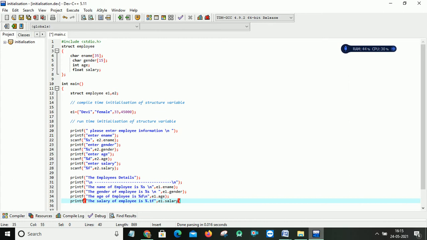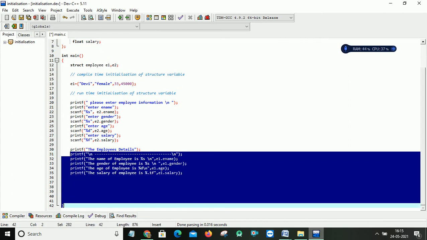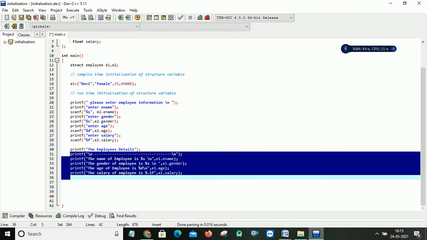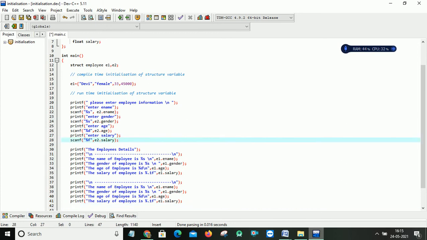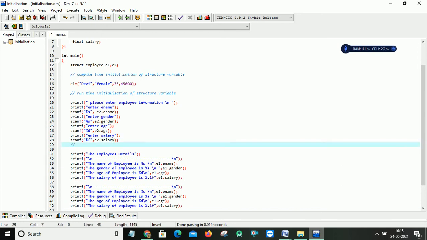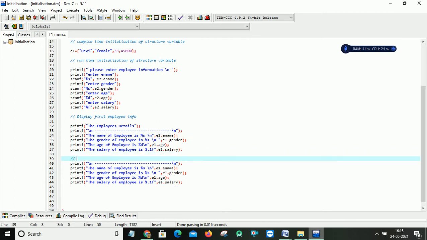So I can repeat the same thing for my second employee. I just copy and paste it. So here I mention as a comment, display first employee info. Remember, the comments are only for our purpose. The compiler does not execute this comment section. This is only for our reference.